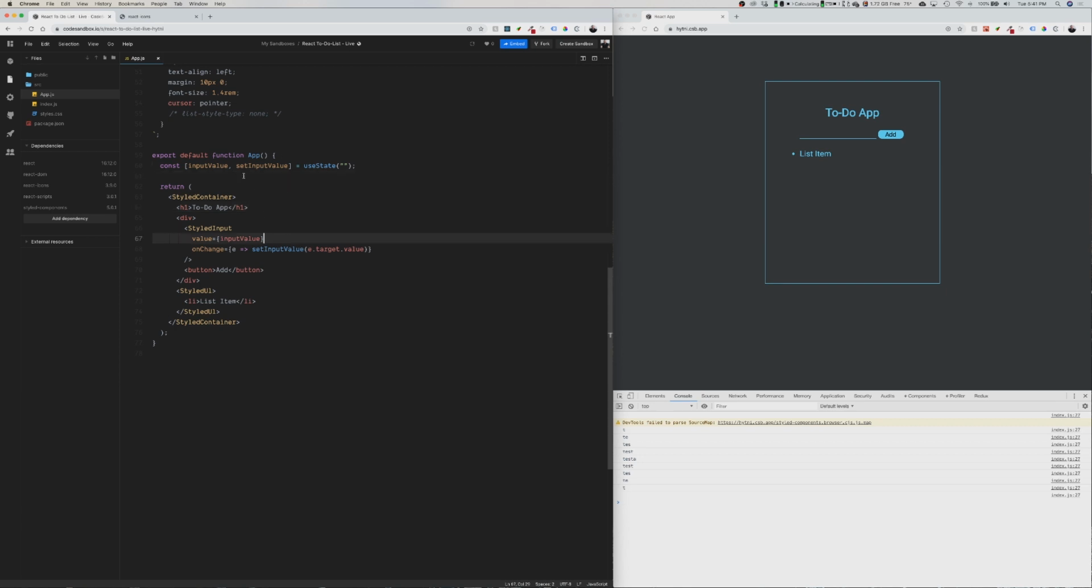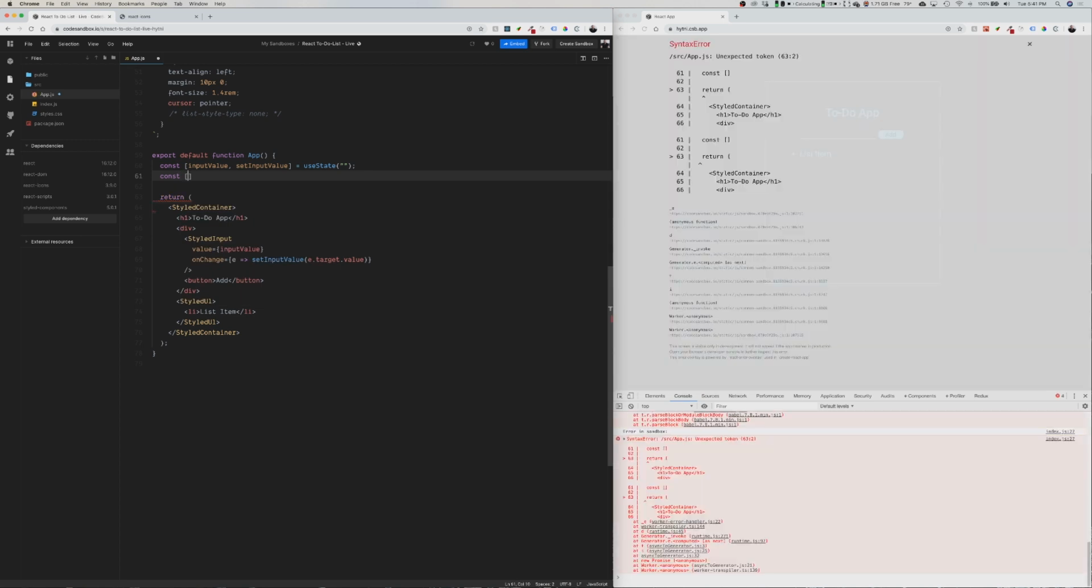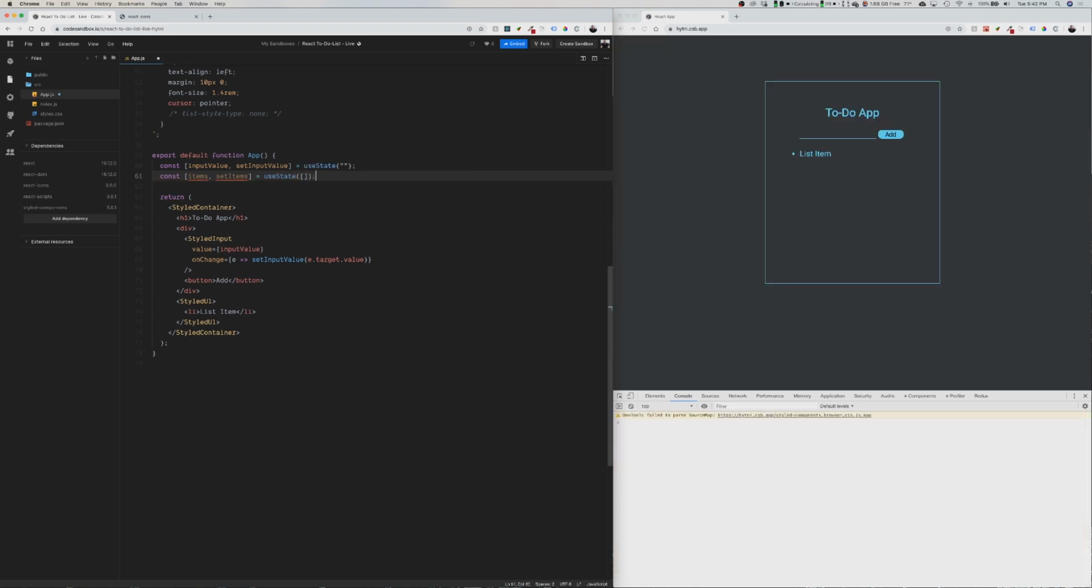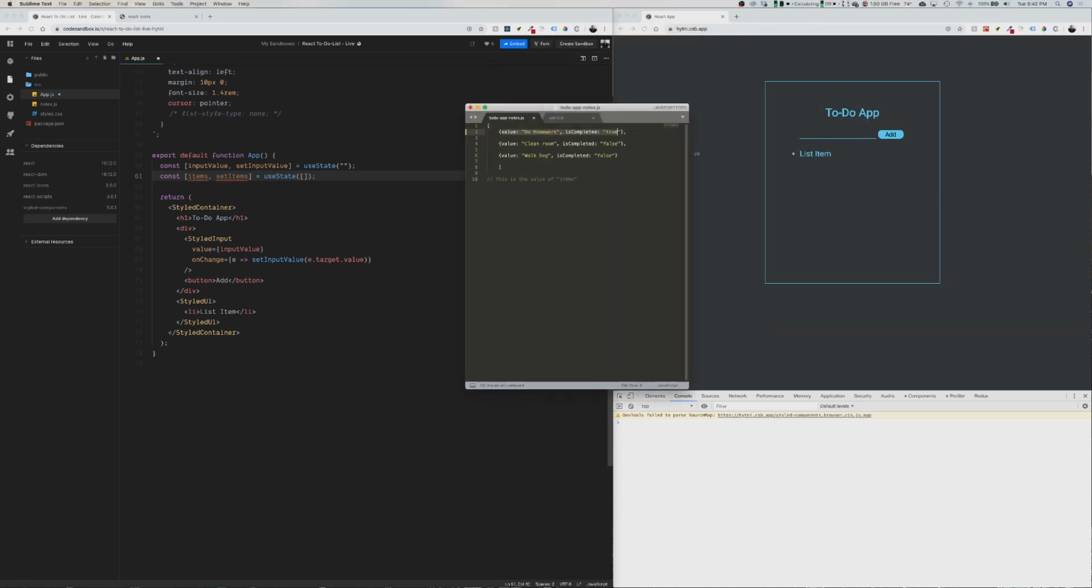And what we want to do is to create an array of objects that will hold our list items. So we can do that simply with useState, and we'll do items and set items, and we'll use state, and we'll set the state to an empty array. Since there's nothing in the list, and I'll give you a visual for what we're making. Basically, each item is going to look like this. I don't know if you could see that.